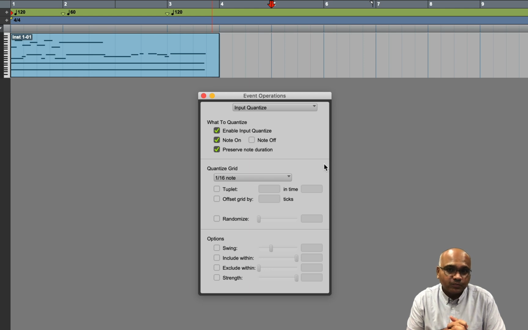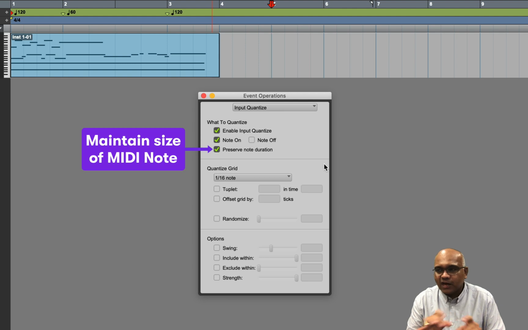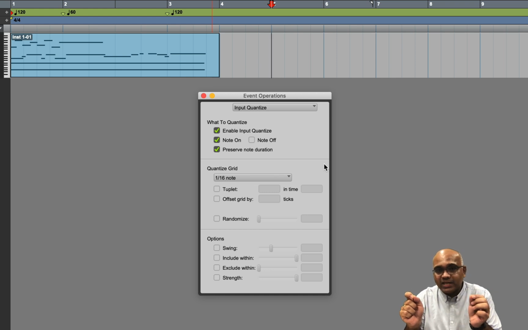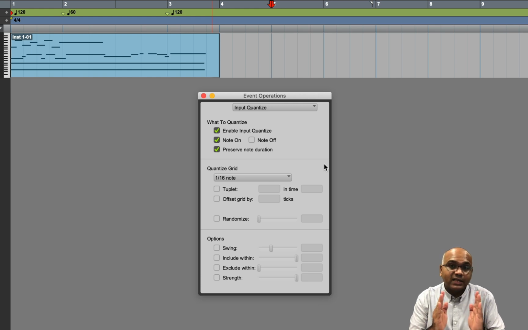You can also tell Pro Tools to preserve the note duration, which means after you finish recording and it has quantized everything, if you try to change the start or the end of the MIDI note, Pro Tools will make sure that the duration of the note remains the same. So if I try to change the end, it will automatically move the beginning as well for me. Right? So preserve note duration means it will maintain the duration of the note that you have recorded after you finish the quantizing.